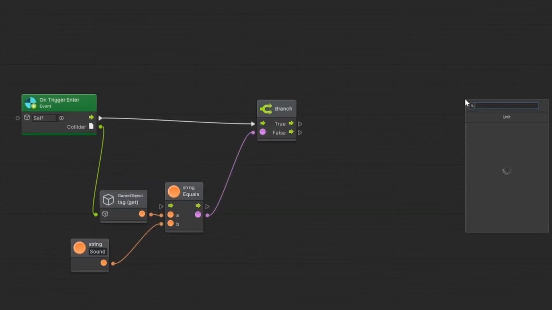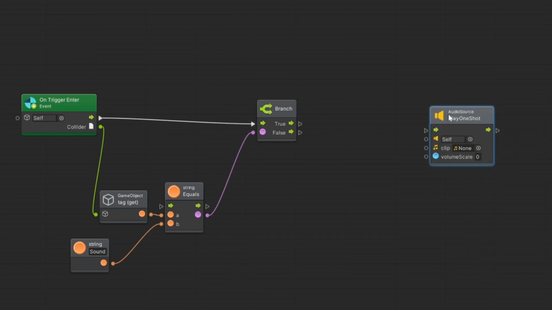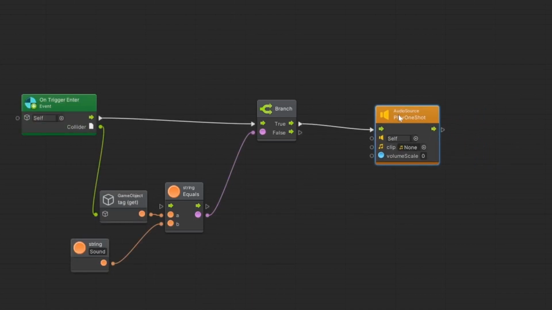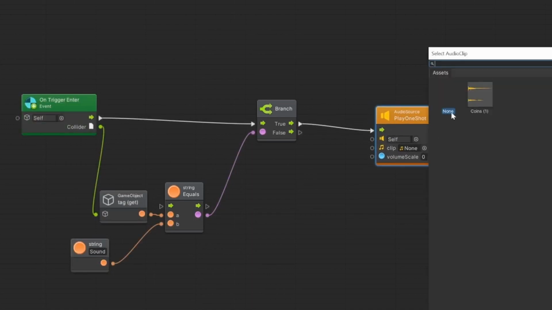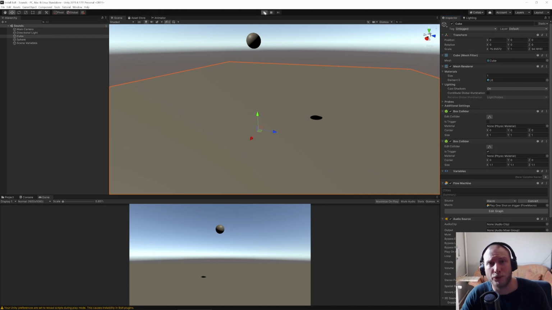I want, in this case, let's right-click, play one-shot sound. Here we go with clip and the volume scale. Okay, so let's go. If it's true, again, we have this one right here. It's a self. All right. The clip will be the same, but the volume scale will be 0.1. Let's see what will happen. It will be hopefully not that loud.